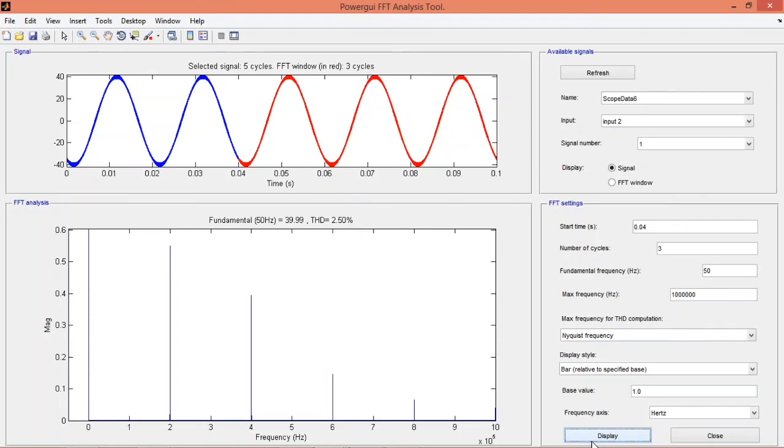And as we can see, we have achieved the objective, which is to reduce the ripples and also to reduce the THD.